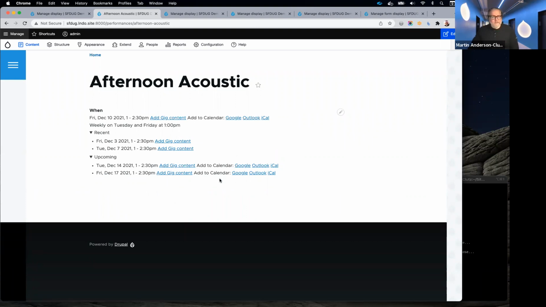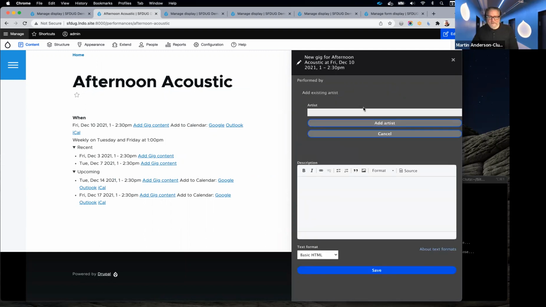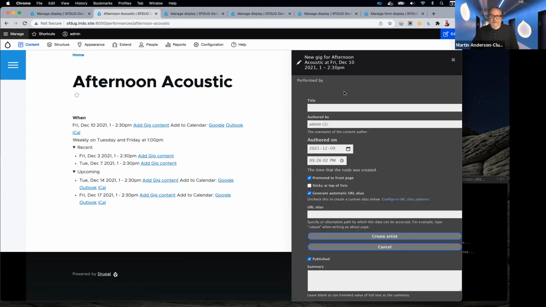So if we went to add some gig content in here, we can see it comes up where we can add a new artist, or we can add an existing one. So this would use an autocomplete. We'll talk a little later about Entity Browser as a way to potentially make that experience a little bit more intuitive. But when we go to create an artist, we can see there's a lot of fields in here that, for the most part, we're probably okay if it just uses its defaults.